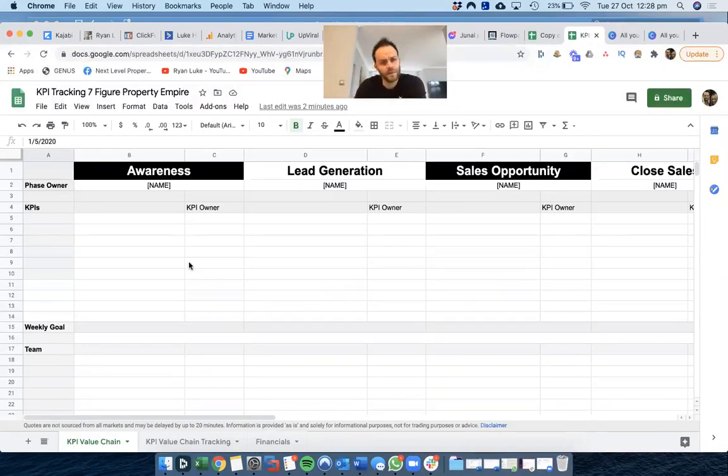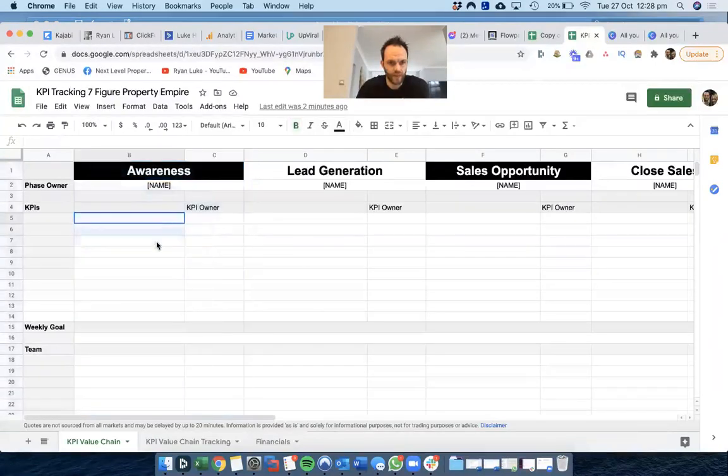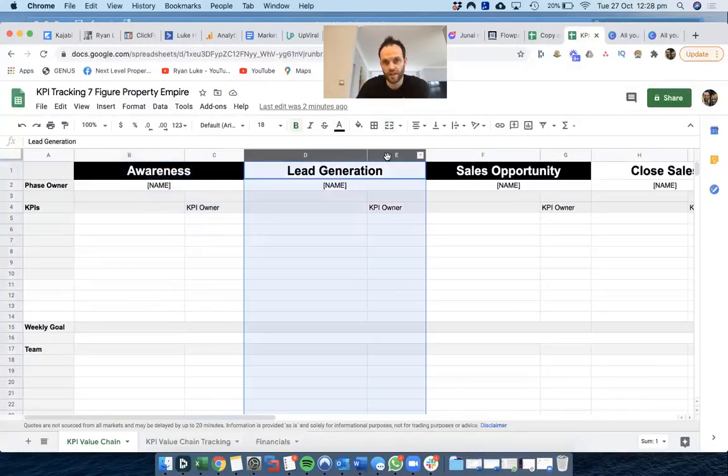If you haven't got a team at the minute, or you've got a remote team, you just work with them, or you just analyze yourself. Each of the phases is in a section. So I've got my awareness section, and who's involved in the KPIs in that section. I've got my lead generation section, sales and opportunity section, and so on and so forth.